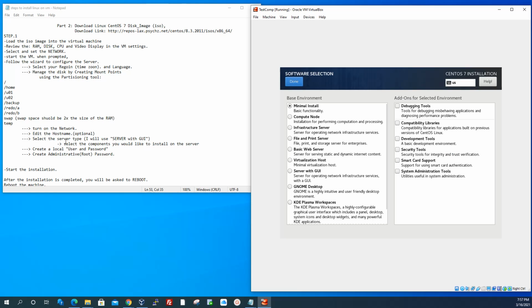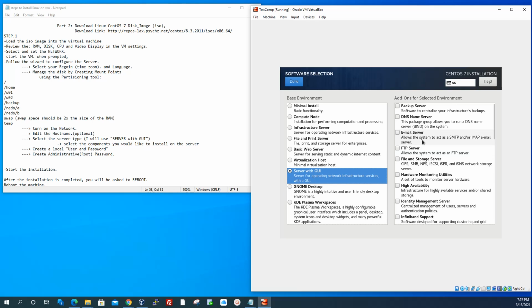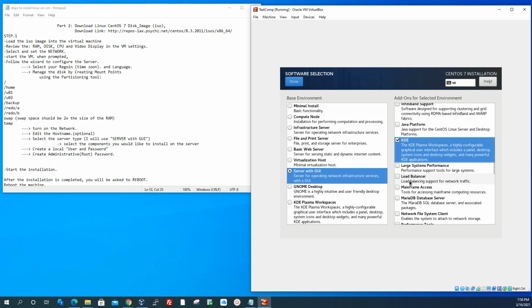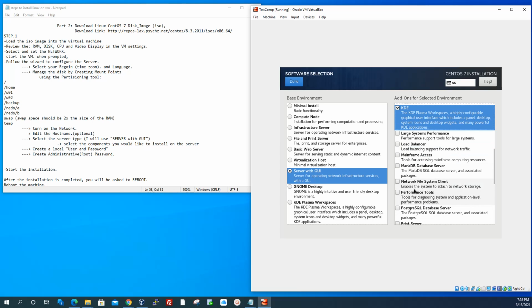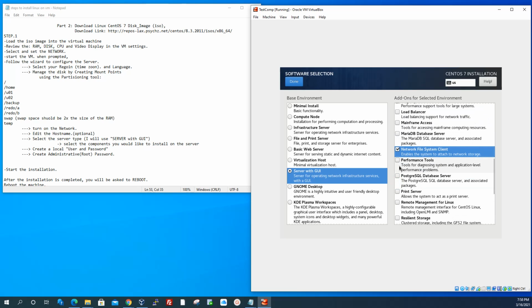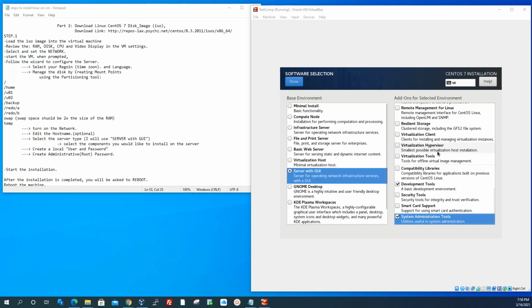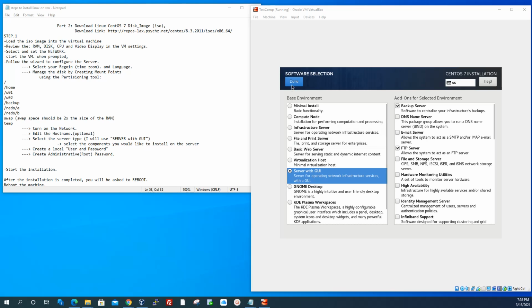That's where it's saying here select the server type. So I'm going to be using server with GUI right here. On the right panel, I'm going to select the different components I want to install on the server. So I'm going to choose a couple of them here. FTP server, backup server. Yeah, so I selected all these components. I want them, so click on done.